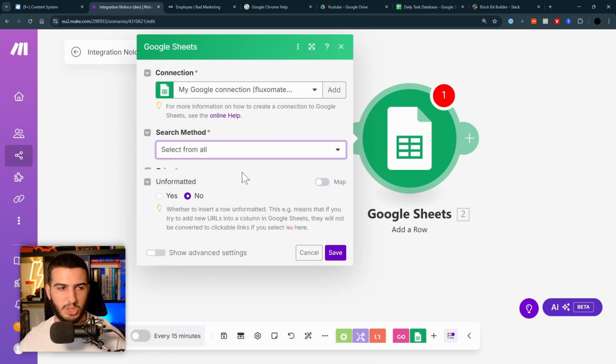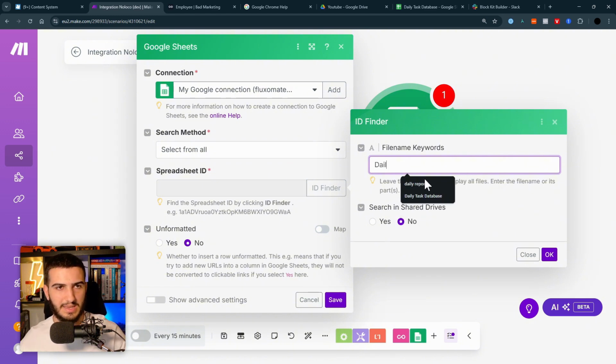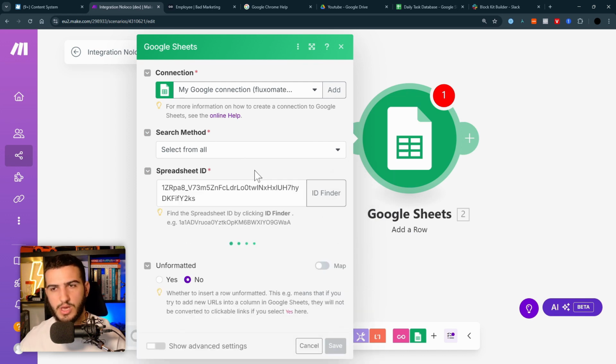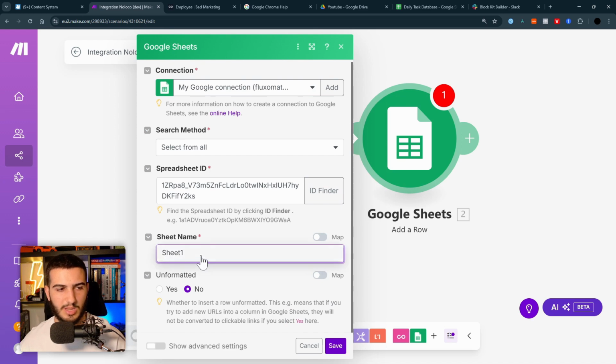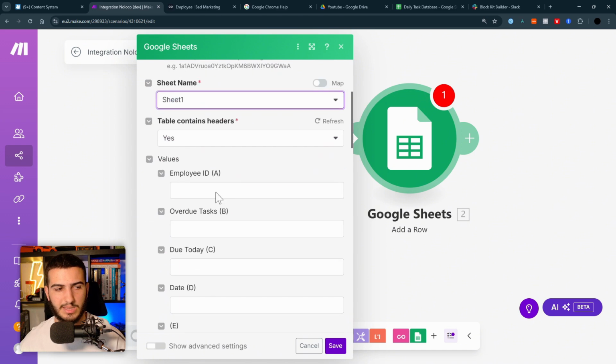Now, what I like to do is just search by all. And if you put the ID, you can just enter your Drive, which in this case is the daily task database. I'm going to press OK, and it should automatically find it for me, which makes life a bit easier. I don't have to dig through my different folders. Now, for the sheet name, I'm going to open this up, go to Sheet 1, and once I'm in here, it's going to show me all the different headers, if I have some.